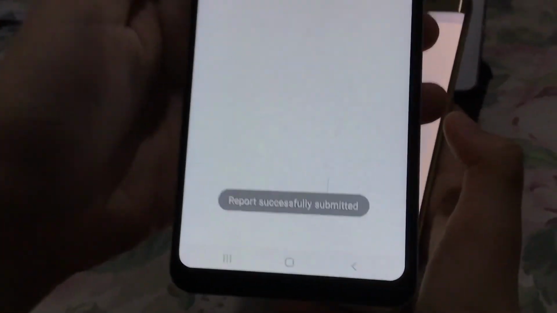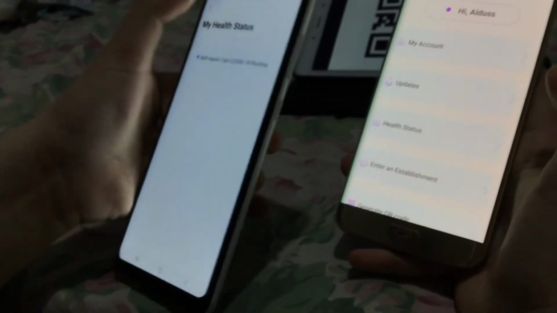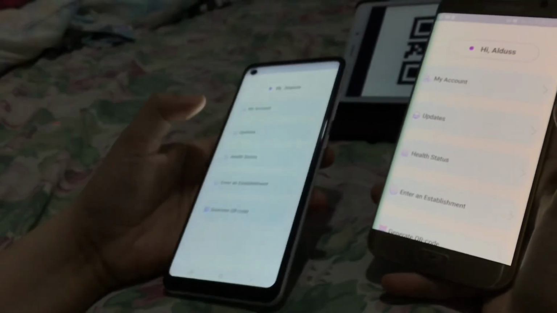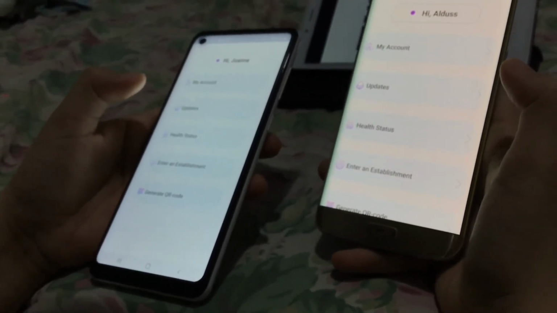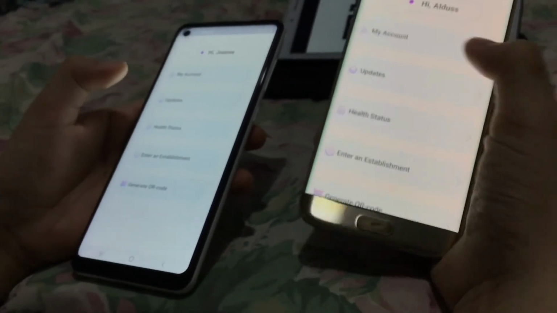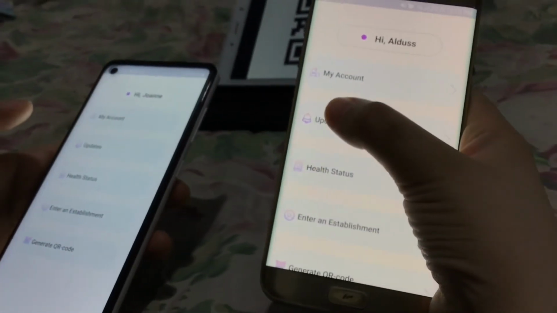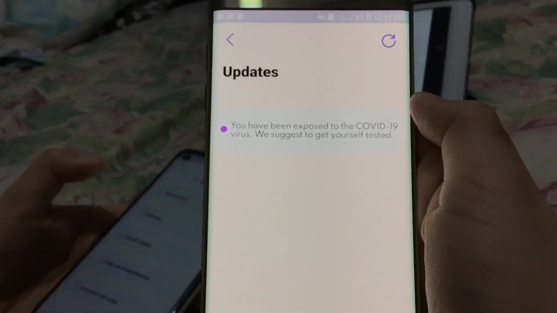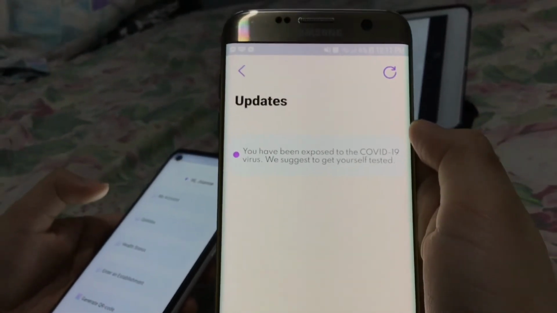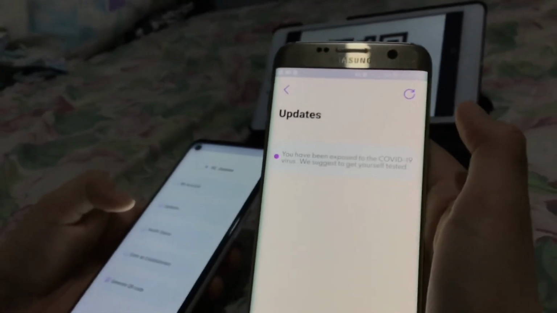After pressing that, the report was successfully submitted to the database and the application will detect the possible exposure of other users. So we both know that user Joanne and user Aldous both went to the Jollibee Tanza establishment on the same day. So if we click the updates button on the phone of user Aldous, we can now see that the application is giving him a warning that he may have been exposed to the COVID-19 virus, and the application is suggesting to get himself tested.